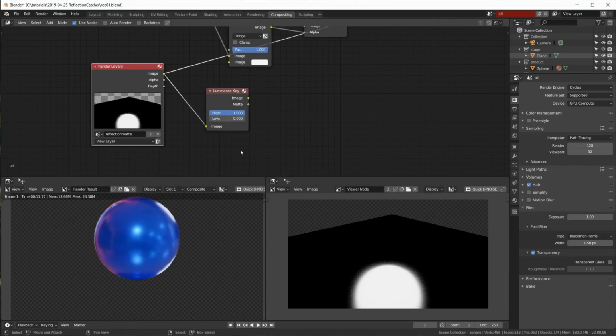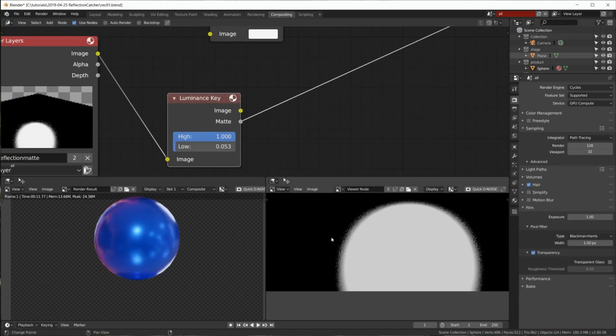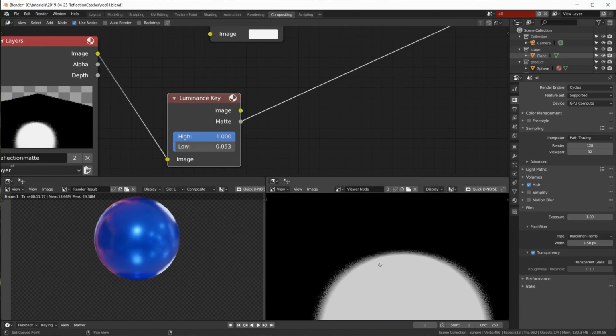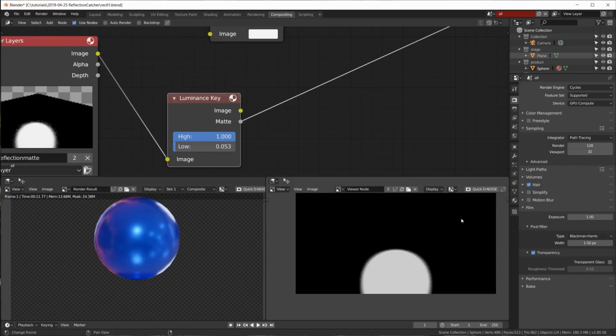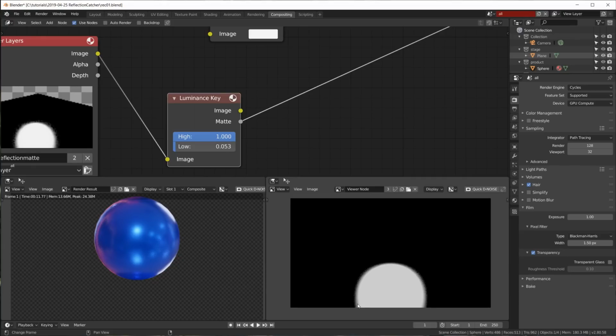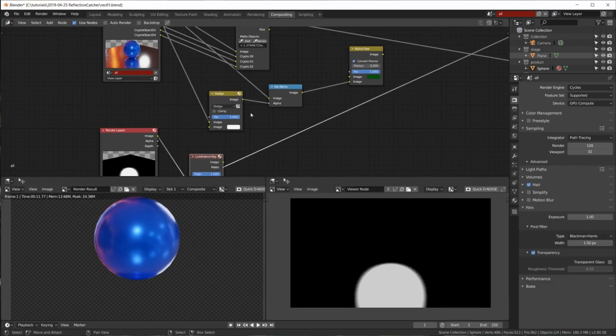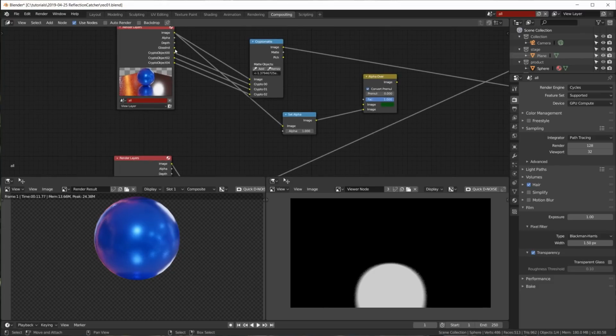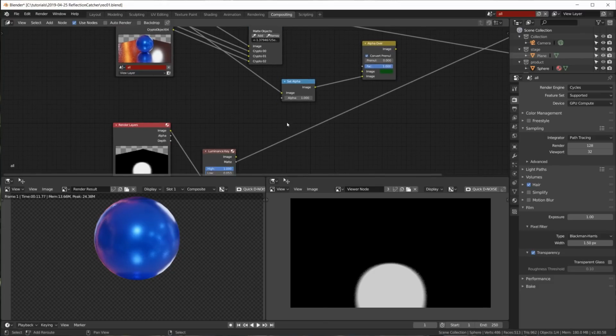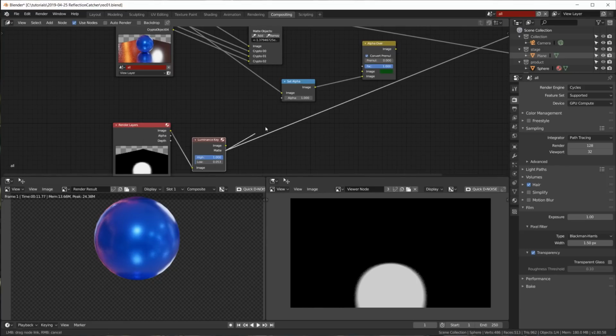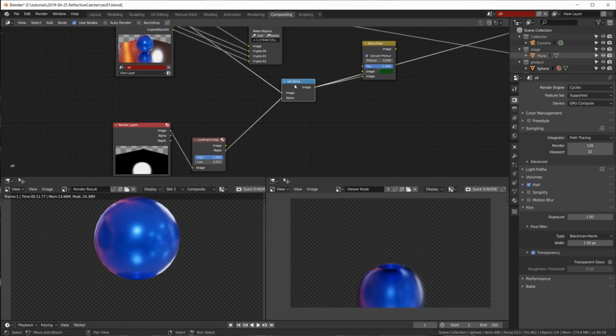Okay, so this is our image now. Here, this is transparent. We can use the luminance key if we need to filter out any other, like not as bright areas. So all we have left is this white area where the reflection is. And this is a perfect mask now. Instead of this, we're going to use the glossy indirect and use this as our mask.